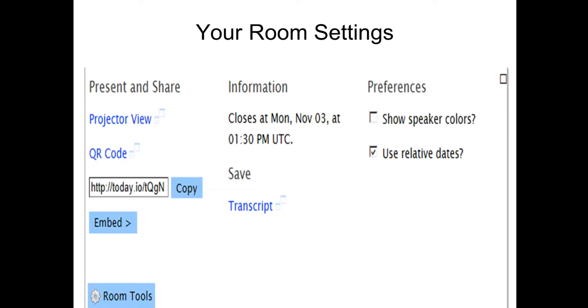You'll notice that you can set specific settings for your room. You can show each speaker in a different color, maybe somebody's blue, red, green, yellow. You can save a transcript of what was discussed in that room so that you can print it out and look at it later to see if you've missed anything. There's also a way to enable a QR code if people want to just scan the QR code with their phone. That will take them to the room. Or there's just a link, as you can see.